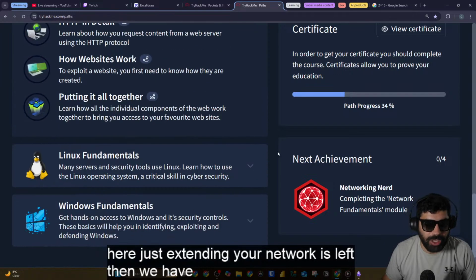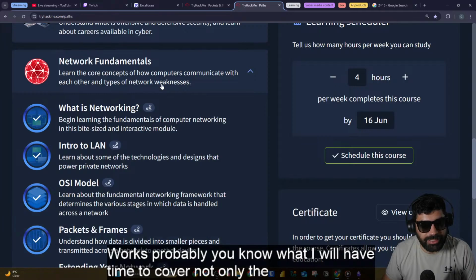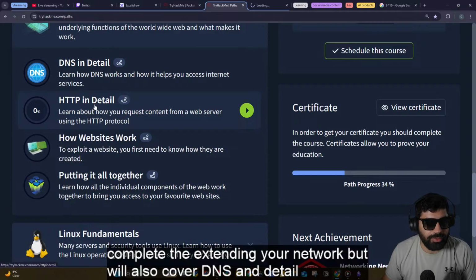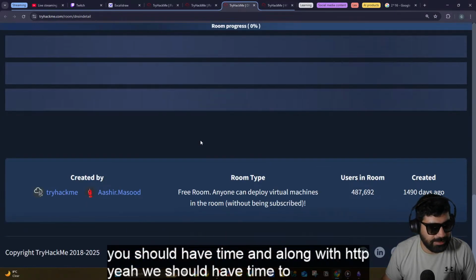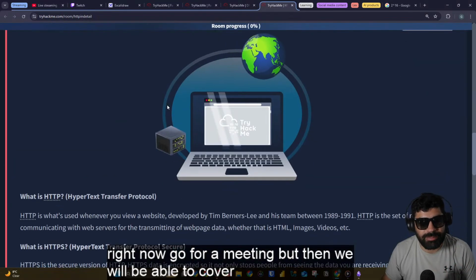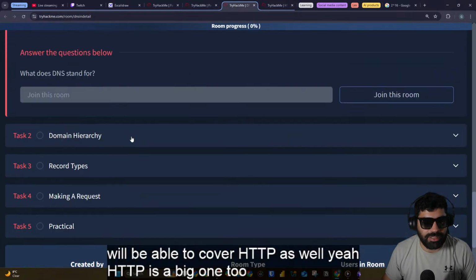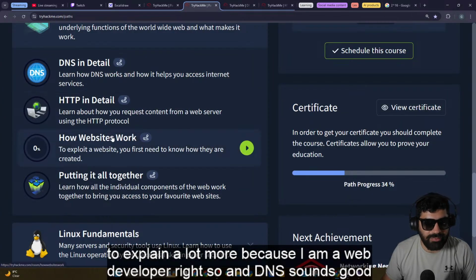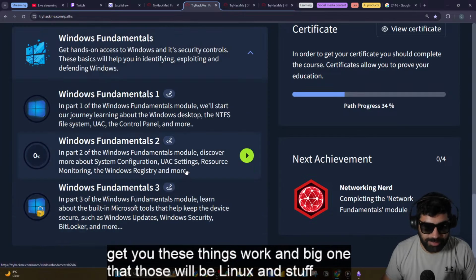Then we have how the web works. Probably, you know what, I will have time to cover not only the network, we'll complete the extending your network, but we'll also cover DNS in detail. We should have time, and along with HTTP. Yeah, we should have time to cover DNS because tomorrow I will have more time. Right now I have to go for a meeting. But then we will be able to cover HTTP as well. Yeah. HTTP is a big one too, and I will be able to explain a lot more because I am a web developer, right? So, and DNS sounds good. I will be able to get you these things work. And big one, those will be Linux and stuff. We'll just spend so much time.